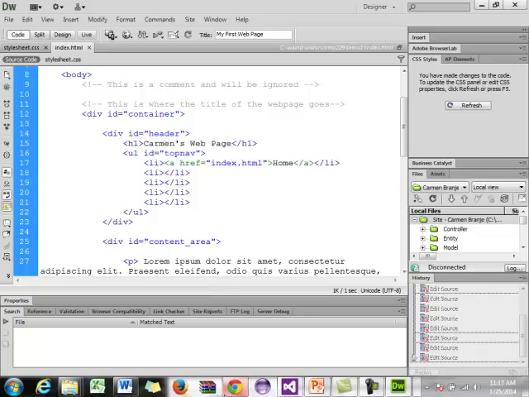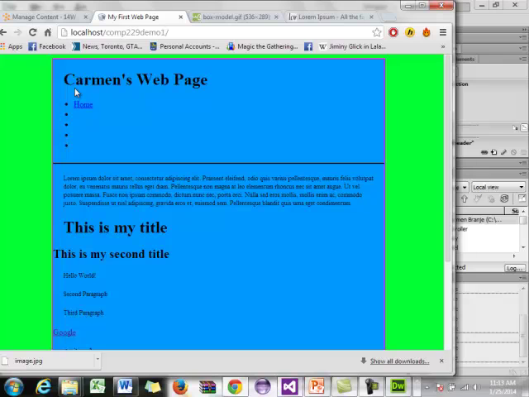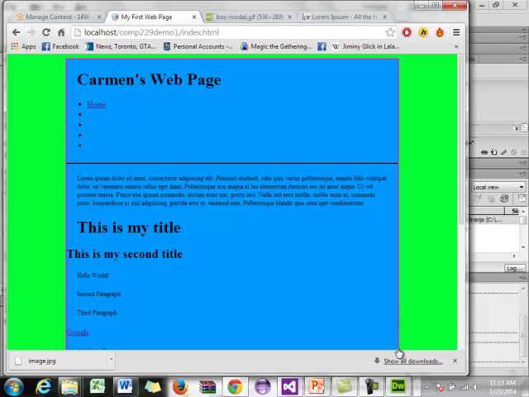So let's have a look now at what that looks like. There we have home. If we click there, we go. We're going to restyle this so it looks a lot nicer, because this looks sort of early 1990s. So we'll make it look a little bit better.